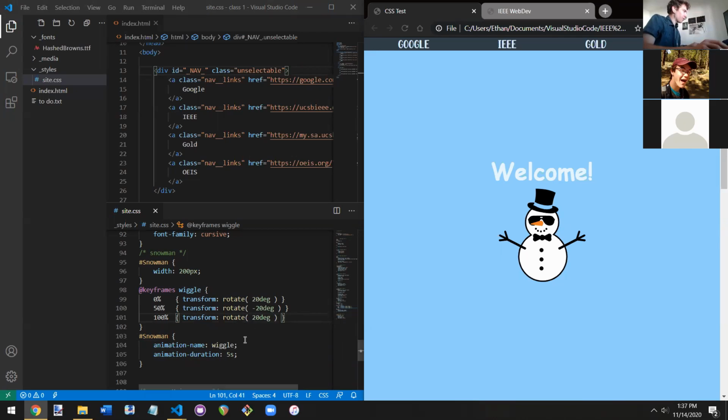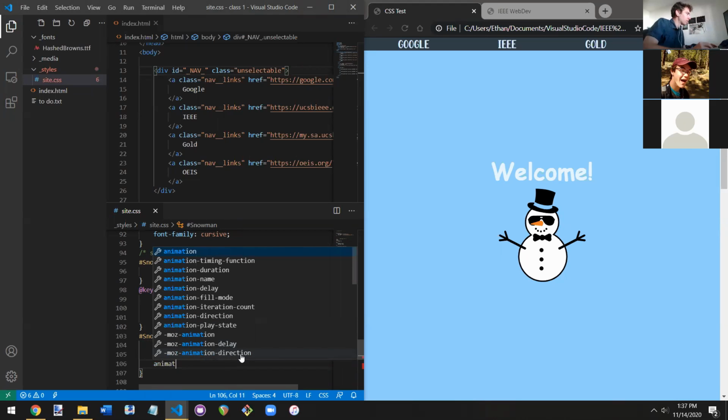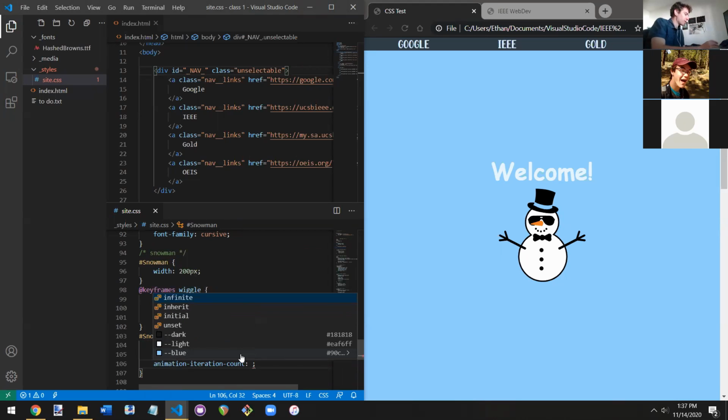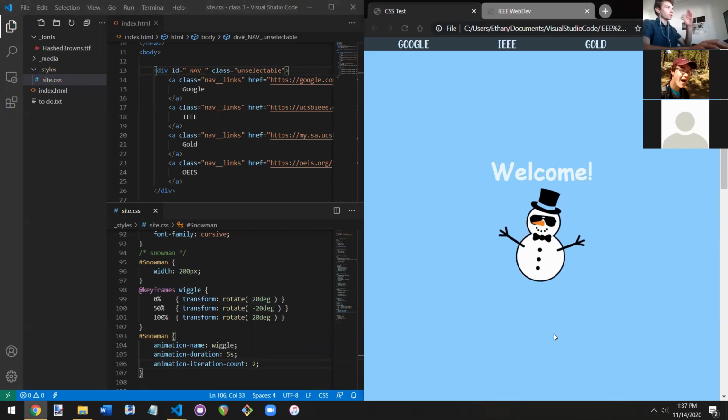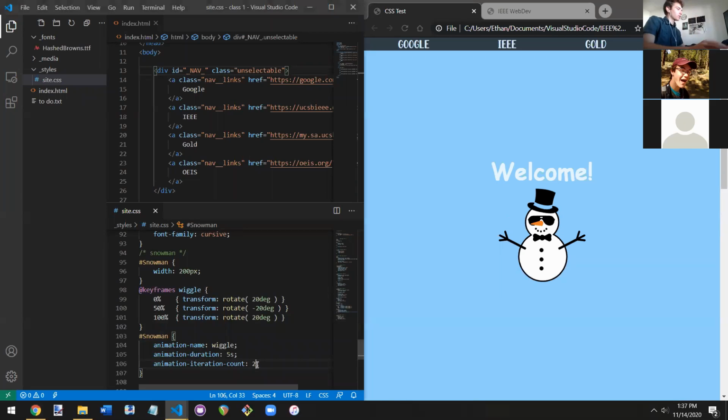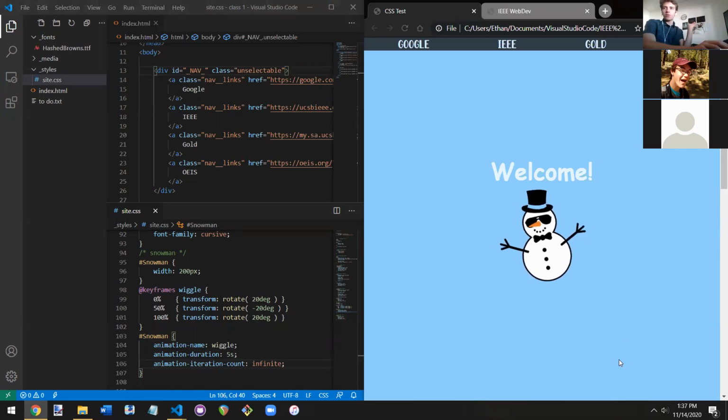But it would be way better if we could make it keep repeating. So let's do animation iteration count. If we set this to 2, then it would go twice. It moves over and then restarts and moves over, and then it's done. But let's set this not to 2, but just infinite. So now it'll just keep wiggling back and forth forever and ever.